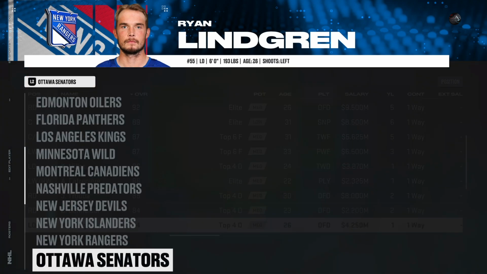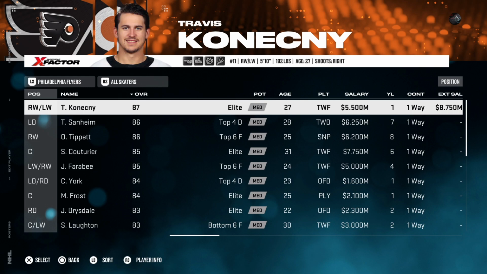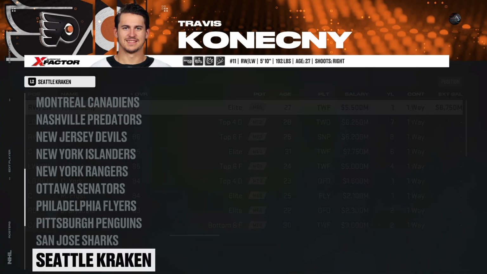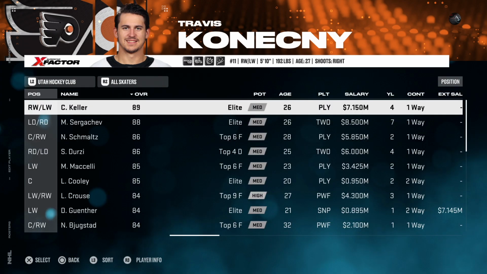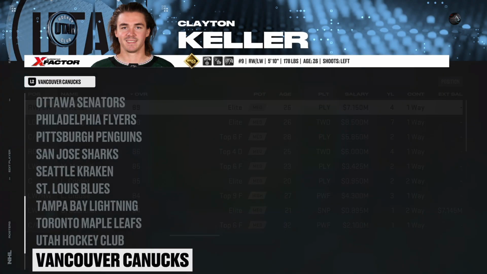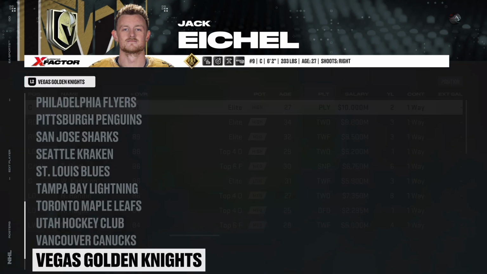After that, on to Ottawa, no changes there. Philadelphia, no cap changes required, but you'll want to drop or transfer Ryan Ellis from the team. Pittsburgh, San Jose, Seattle, St. Louis, Tampa Bay, Toronto, all good to go. Utah, you'll want to drop or transfer Shea Weber. Vancouver, good to go. Vegas, you'll want to drop or transfer Robin Lehner.